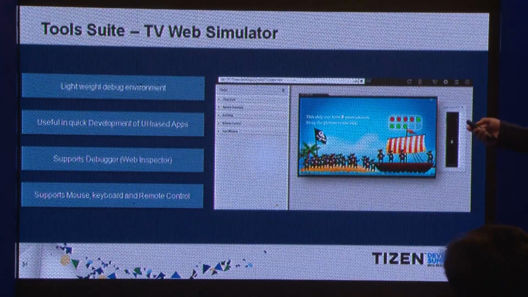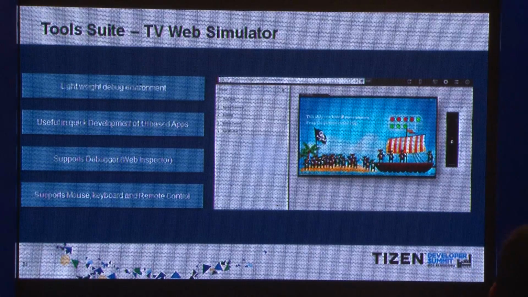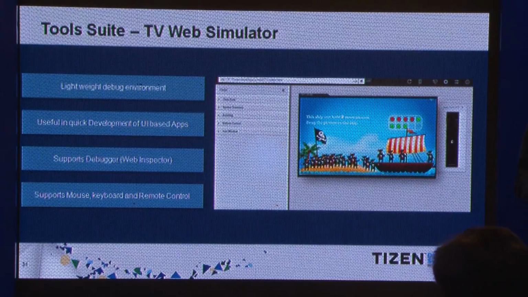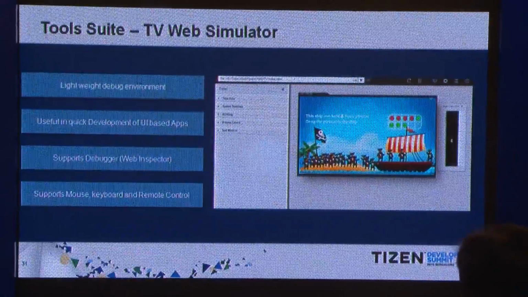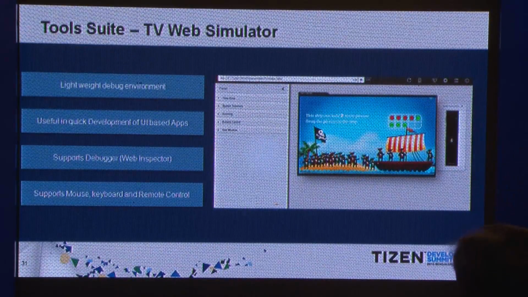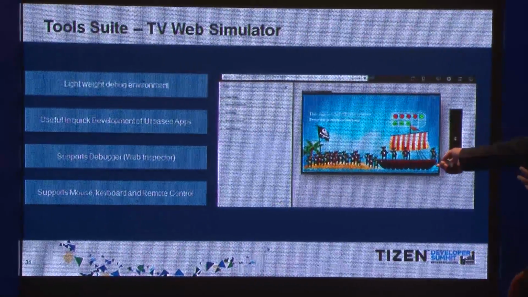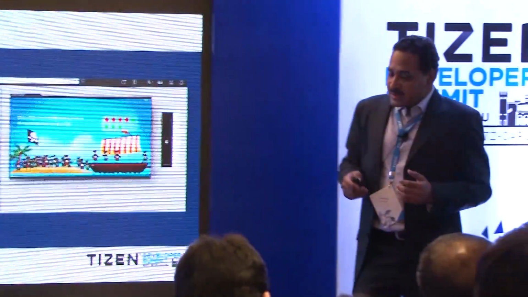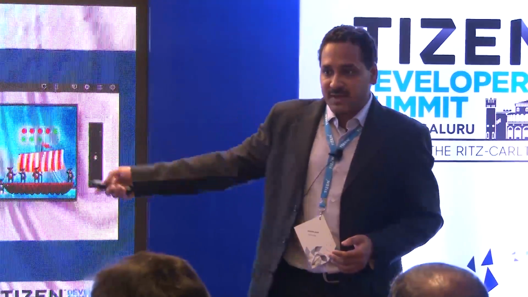The Tizen TV web simulator comes bundled with your Tizen TV SDK once you download it. It is a very lightweight component, so you can check out or run UI based applications created using standard web technologies and web device APIs that we covered just before. So you can check out how those APIs are working here. It also provides you various input simulations like keyboard, mouse, Remocon, and gives you full debugging support using web inspector.